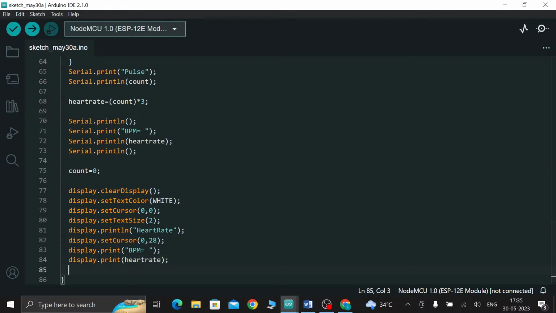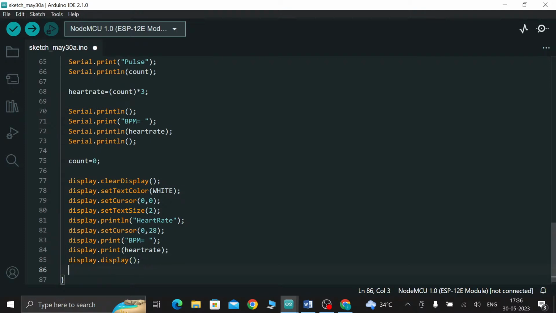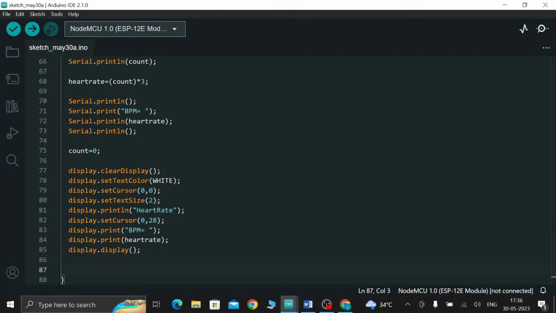So these lines print the text BPM followed by the value of the heart rate variable to the OLED display. So the print function is used to display the text and the variable value without moving the cursor to the next line. So now display dot display. So this line updates the OLED display to show the newly printed text and the graphics. So it makes the content visible on the display.